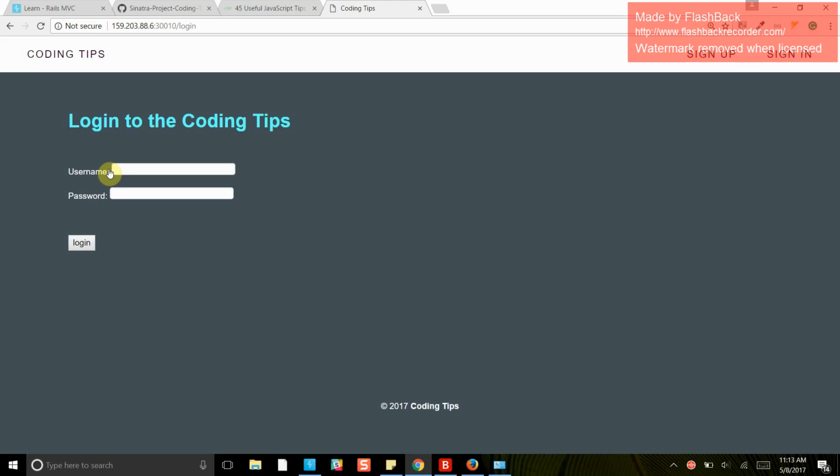And it will directly take you to the login page because you are not authorized to view the detailed information about that particular coding tip. If you would like to see it, you need to log in to the website if you already have logins for my coding tips website. If you don't have, then it will take you to the sign up page.